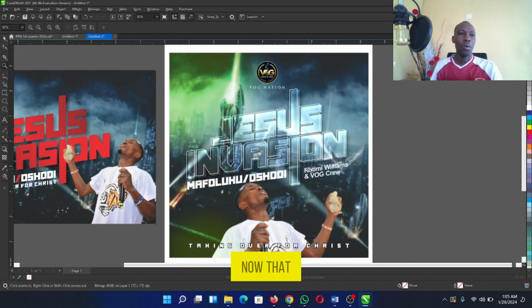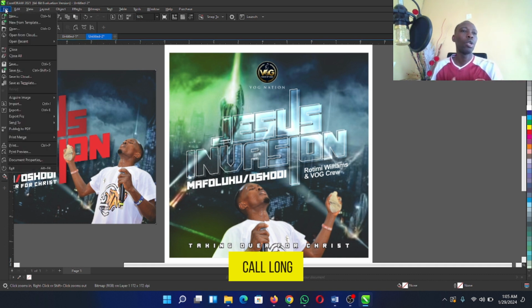Now that we are in the Corel Draw interface, here we have file, we have edit, we have view, we have layout, object, effect, bitmap, text, tools, window, help, and this is just the menu toolbar. It is called the menu toolbar, and under this menu toolbar we have file, edit, view, and so on and so forth. They are what I call long cut procedures in getting some of the tools in Corel Draw.